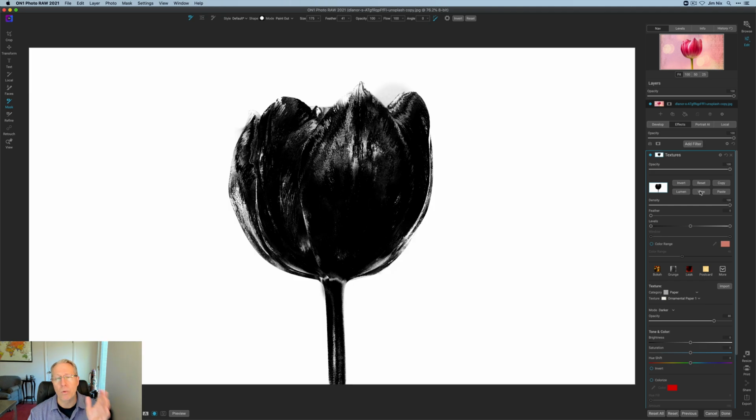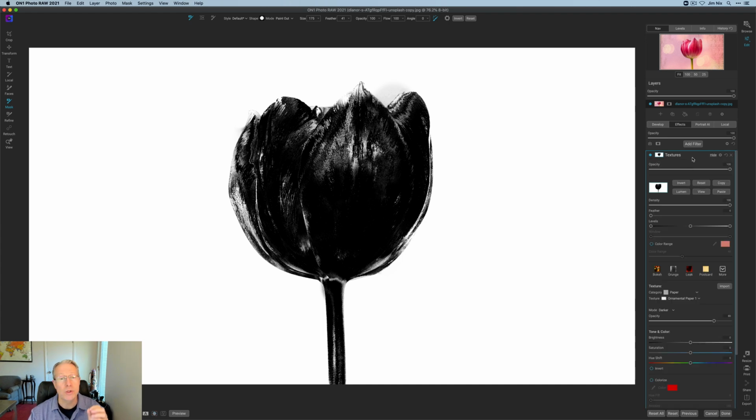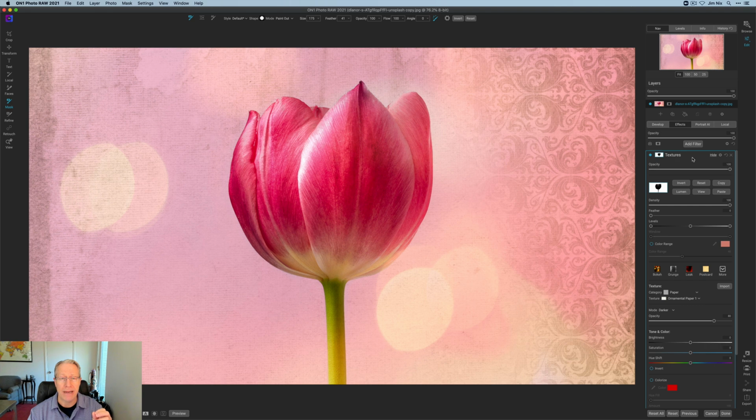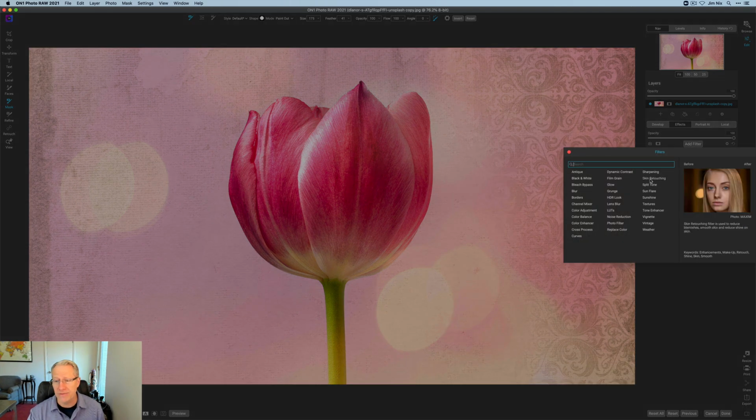So now, remember, white reveals, black conceals. So the texture is being concealed in the majority of the flower and yet being revealed in the background. So it's a great and super fast and super easy. Wait, let me hide that again. To apply a texture to a background and isolate your subject. So I'm liking how this looks. I'm gonna do some more stuff. I'm not done having fun.